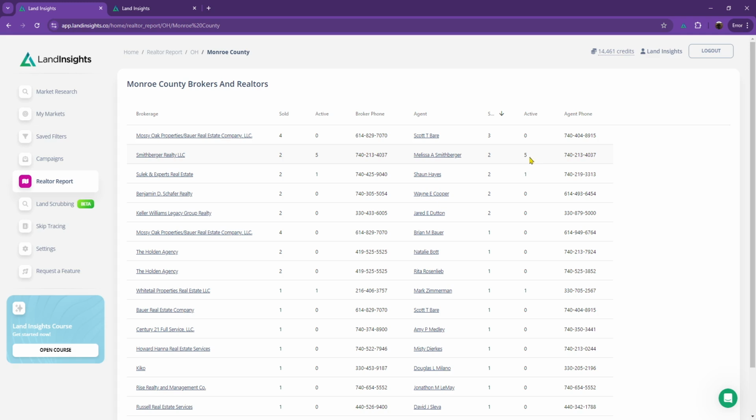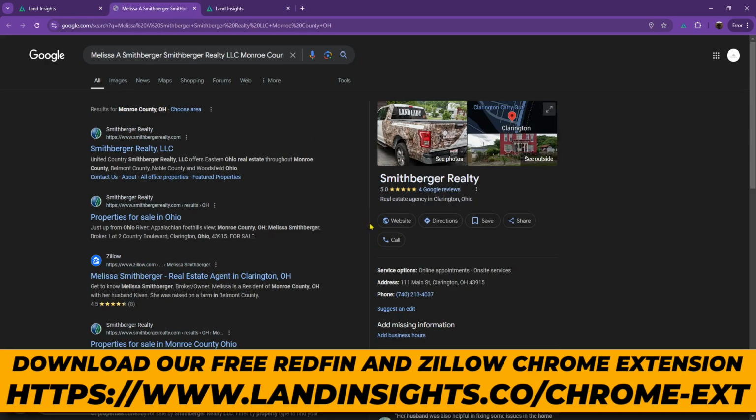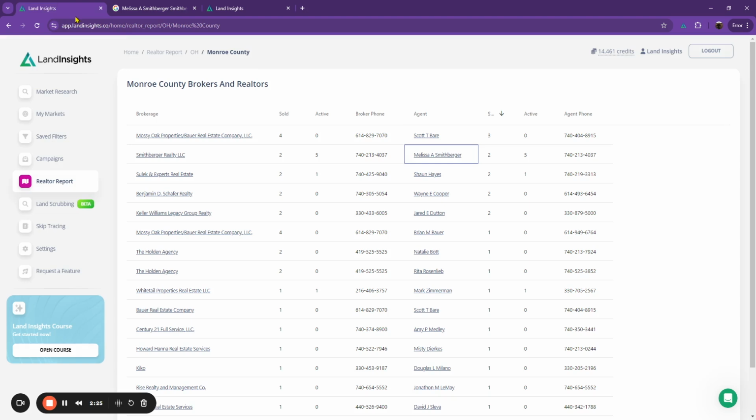If you're looking to get more information on these agents, simply click their name. It'll bring you to their profile on Google. You can click right into their brokerage or their name, wherever they might be, and get more information on that broker. This is pretty cool because you can begin to create rapport just by looking up their profile, looking up their history, and getting to know them before you even call them. That way, you can be prepared in your discussion with them.